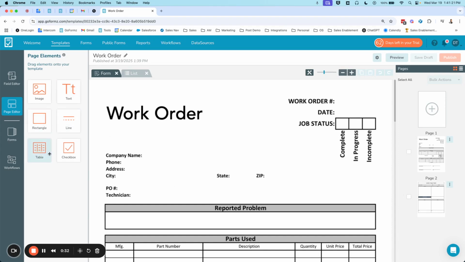On the left, we have our page elements, which we can map to our PDF background. And on the right, we have our Pages panel, which allows us to add, replace, or delete pages.